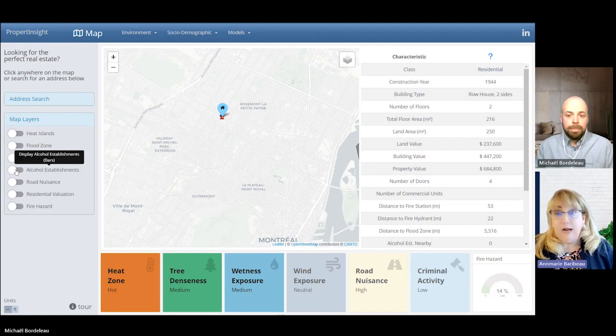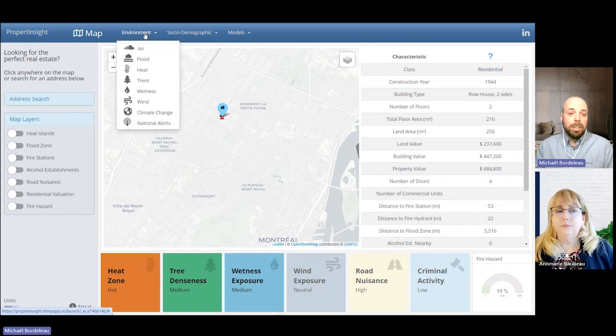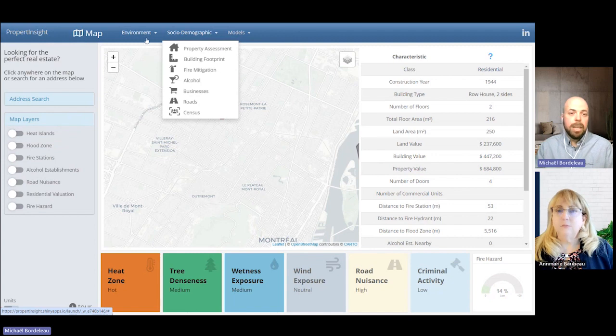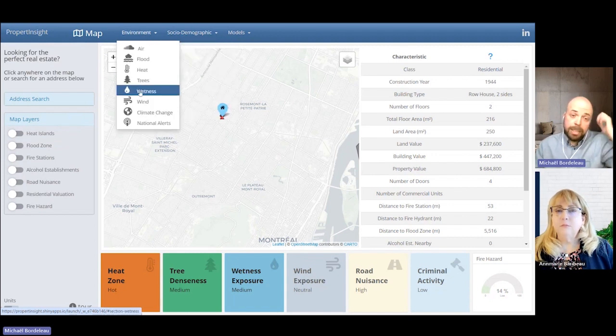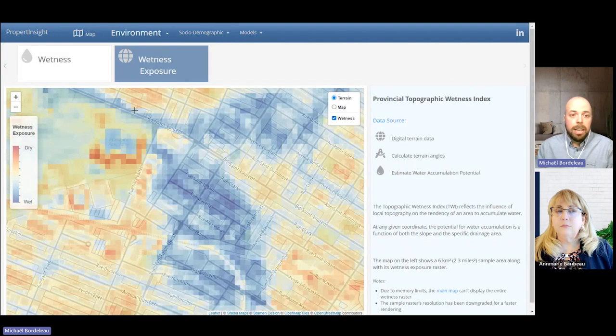So I also want to ask you, so we've covered what the app can do for consumers, but since you're an actuary, you also have features with the actuaries in mind. So tell me a little bit about what kind of insight actuaries can get from your app. Sure. So all the data sets have their own menu here where you can get more information on those data. So you have environmental, social, demographic. And for example, here the wetness indicator.